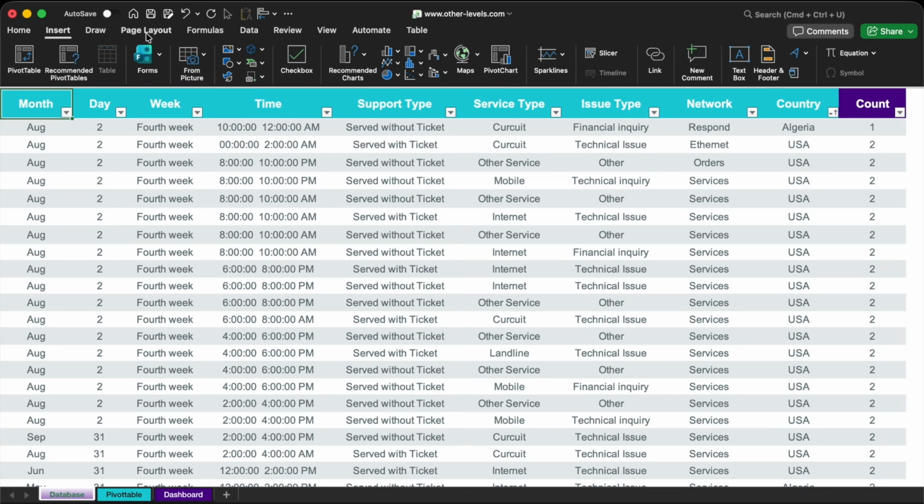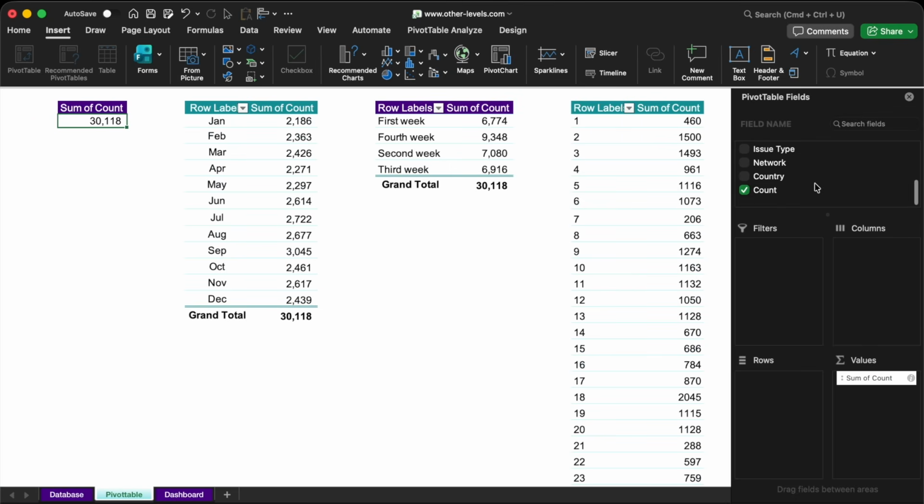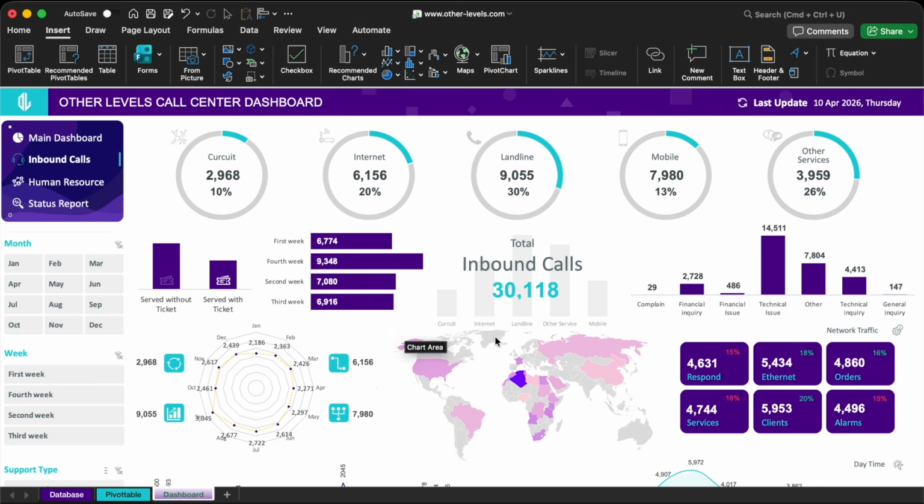The first thing we need to know is the total number of calls. We go to the Insert menu and use pivot tables. We set the Values field to calculate the count. The result will show us that the total number of calls is 30,118 calls. It is highly recommended to display this total count as a large number in the middle of the dashboard to catch the eye.